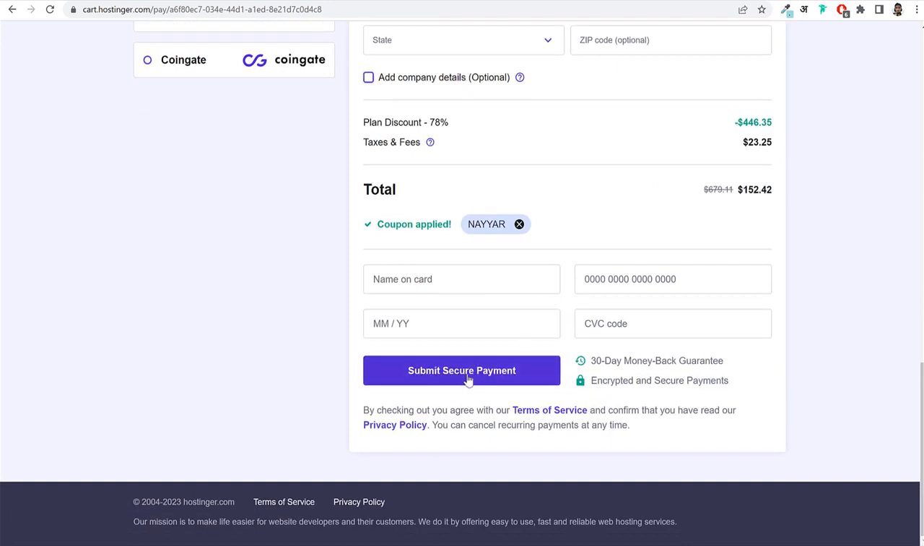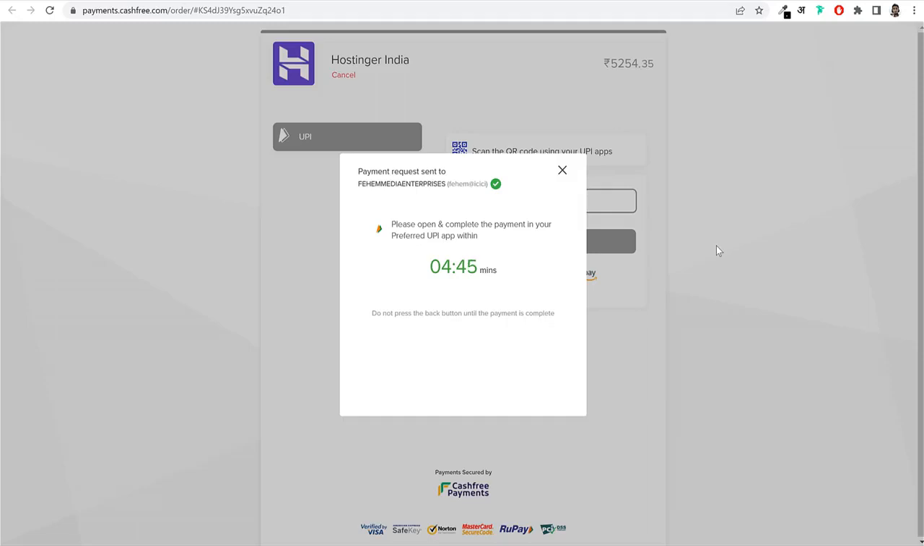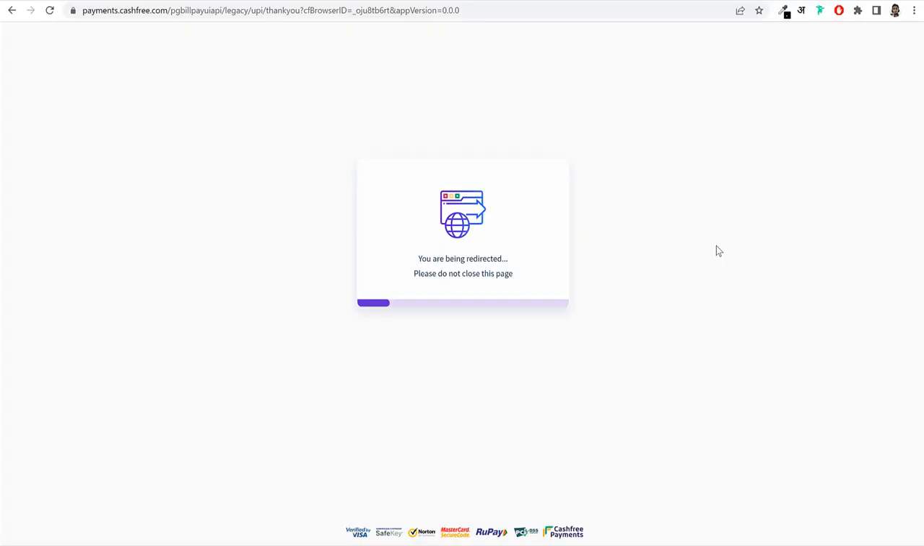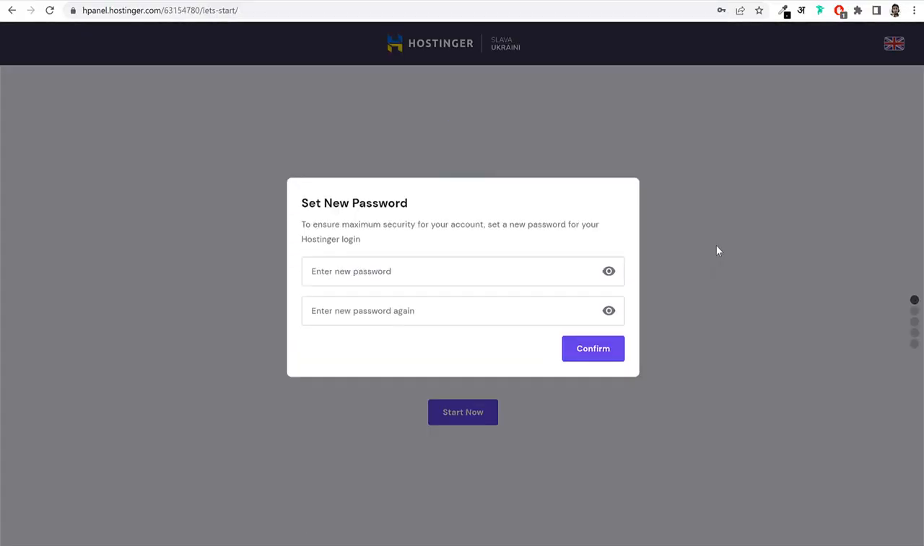Alright, so once you click on that button, you will be redirected to this page, and once your payment is successful, you will see this page. Your payment is successful, and now you will be automatically redirected to a new page. So as I said earlier, in the previous step we entered the email address, and in this step we have to enter the password. So whatever password you want to set for your Hostinger account, you can just type in that password.